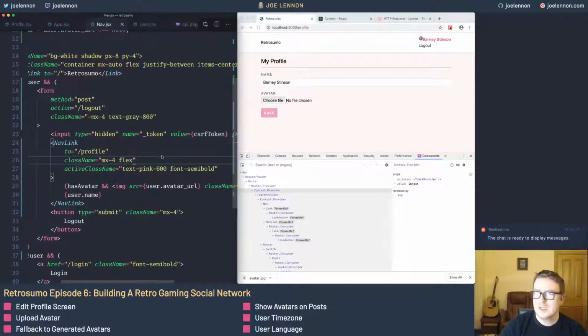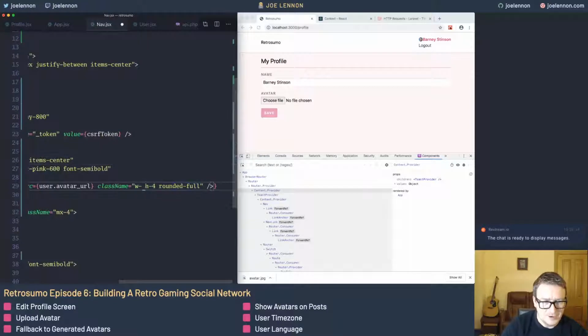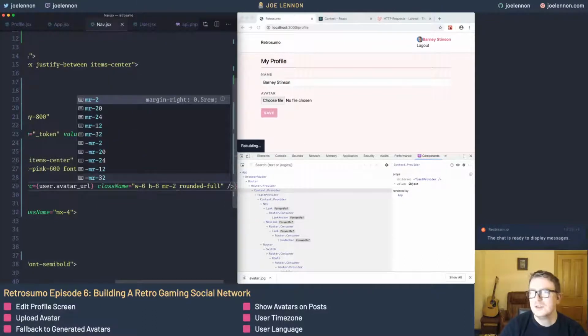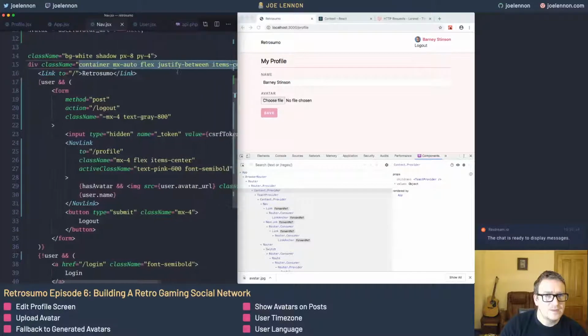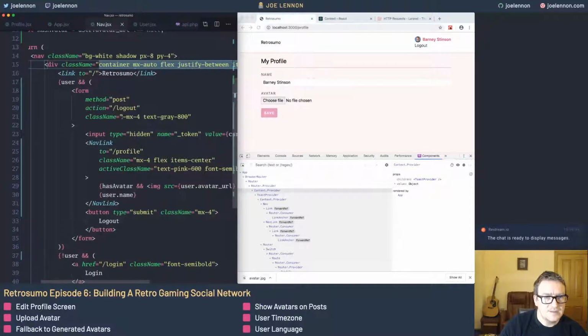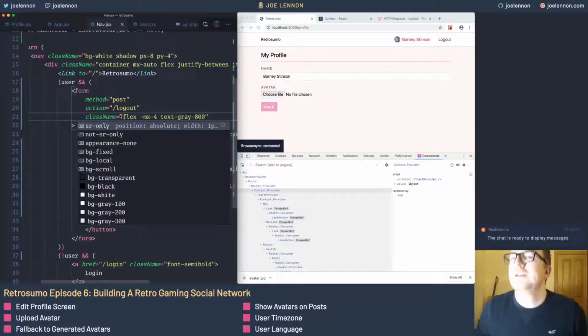And what? Okay. Items center. Probably a little bit bigger on the images, probably a little small. Let's try width 6 and height 6. Yeah, that's a bit better. And obviously MR2. Nice. And then we need to put, thought we had flex on that. Oh no, it's on the container. So we need to add flex onto the form as well. Boom. Okay. So that's working.